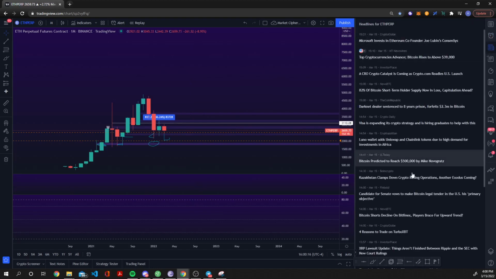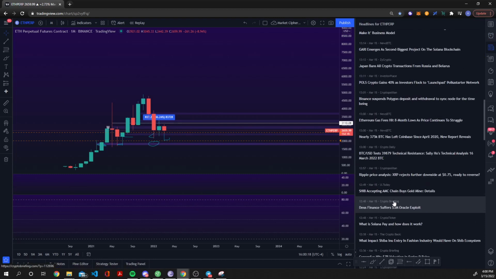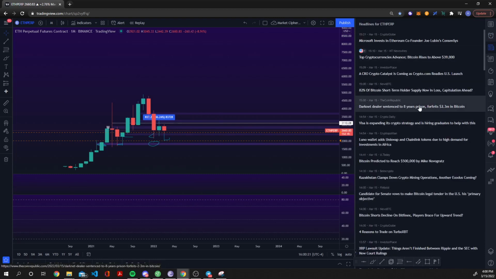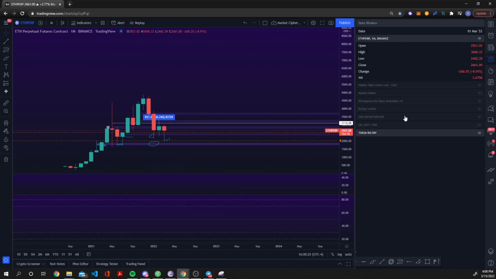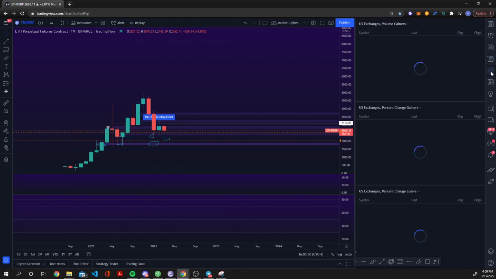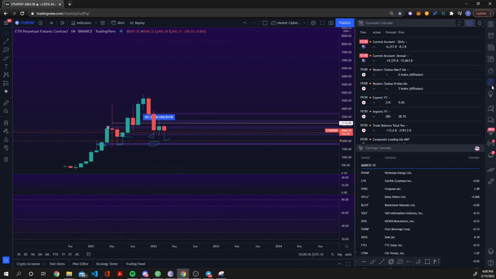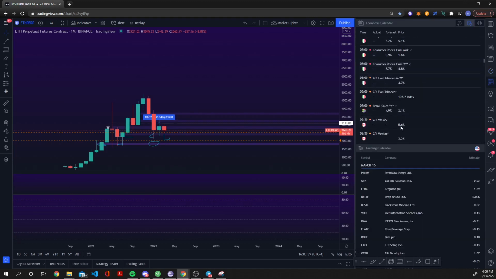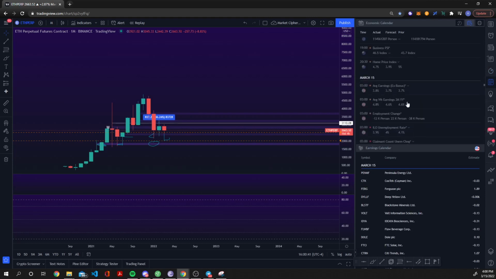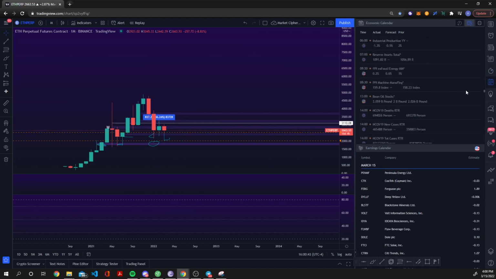Right below it, you're going to see headlines or any news that came out recently that might affect the market. Down here is the data window. We're not going to use this right now. There's different hot lists. These are more so for stocks, so we're going to ignore that. There's also a calendar that shows you the current economic things that are happening at the moment. So those are pretty much the most important areas.